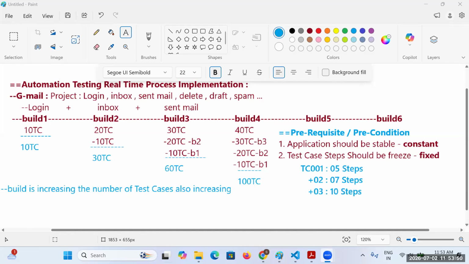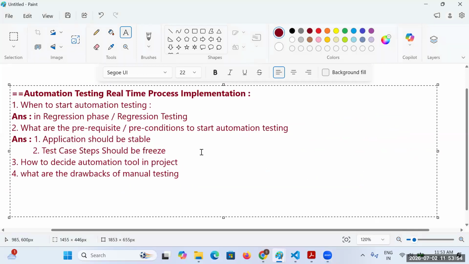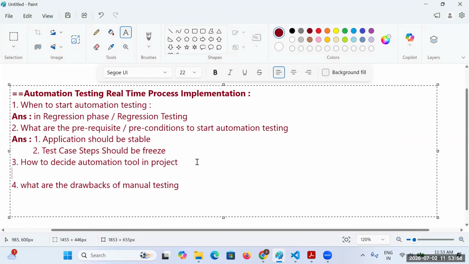Now, we got two things here. First, you were thinking about automation. Then you confirmed the automation. As you decided to go with automation, another major problem is in deciding the automation tool. Because in the current market, do we have only one tool or multiple tools? One or multiple?